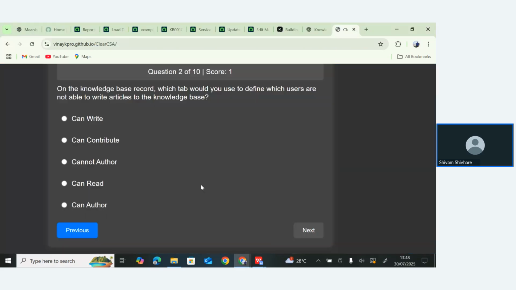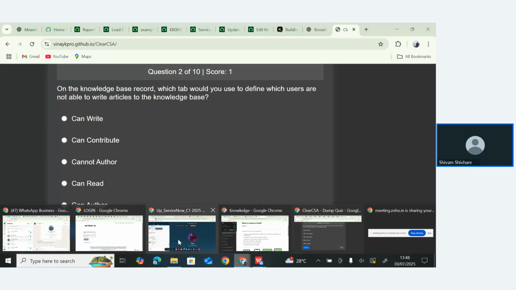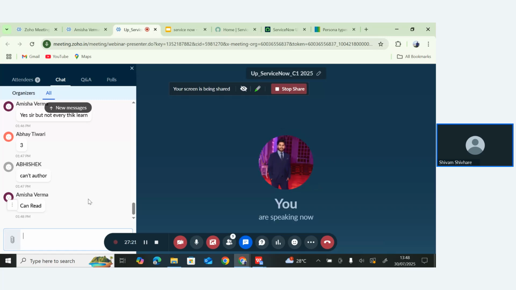Can read. Yeah, Amisha, you're almost right, actually. Whoever is given read access, like in the ACLs, if you give only read access, can they write? Can they write anything in the table if you give read access, or can they delete? So what would be the right answer?